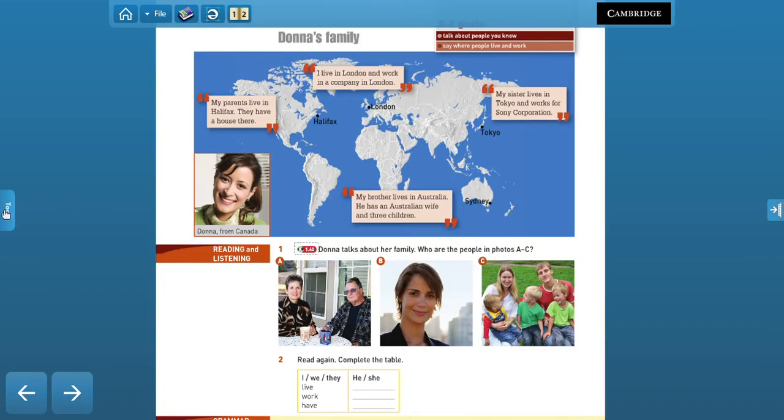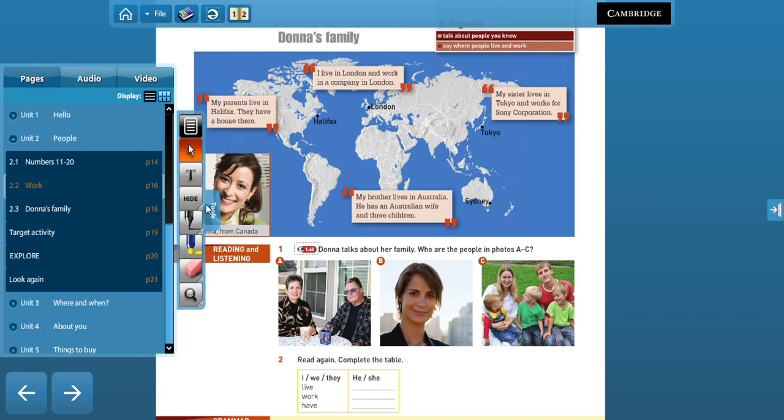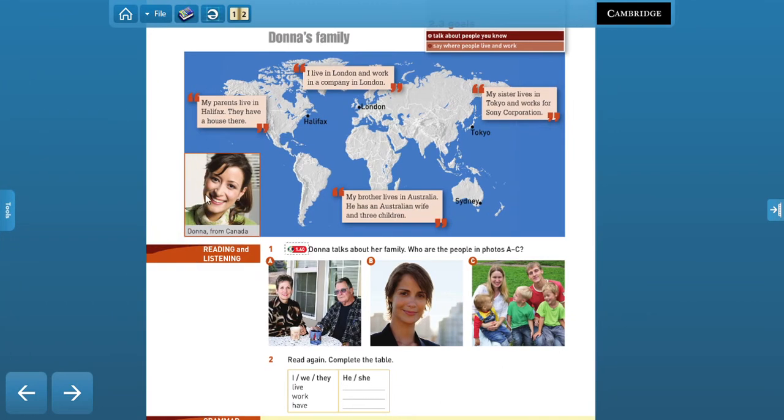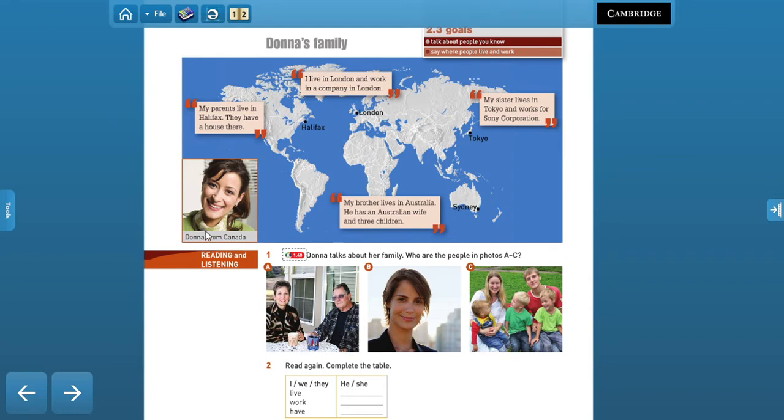Let's see. We have Donna's family. Donna is from Canada. And here we have a map of different places. She says, my parents live in Halifax. They have a house there. I live in London and work in a company in London. My sister lives in Tokyo and works for Sony Corporation. My brother lives in Australia. He has an Australian wife and 3 children.